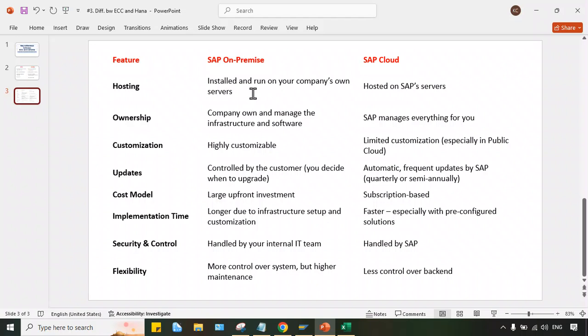Let's suppose, as I have given the example of Tata Motors, if Tata Motors has to install this SAP, that is going to be installed and run on their own server. Server ownership belongs to Tata Motors itself. Whereas here, hosted on SAP server, who is owning this server, guys? SAP is there, a common server which is being used. So that's the reason the cost will be less compared to this one.